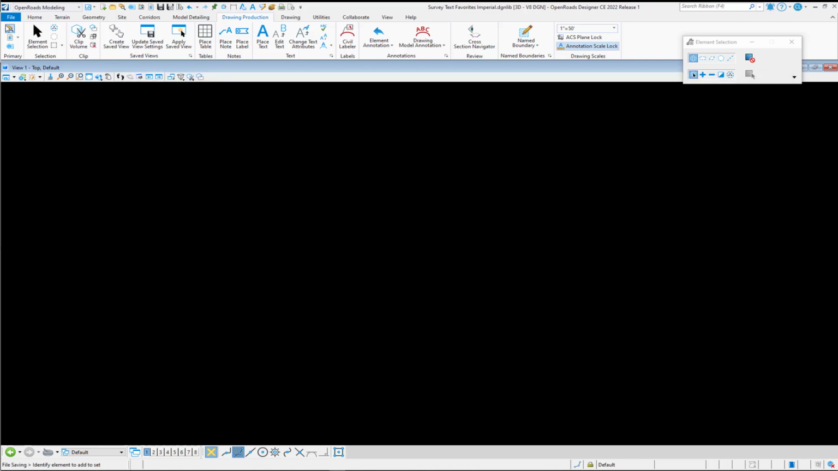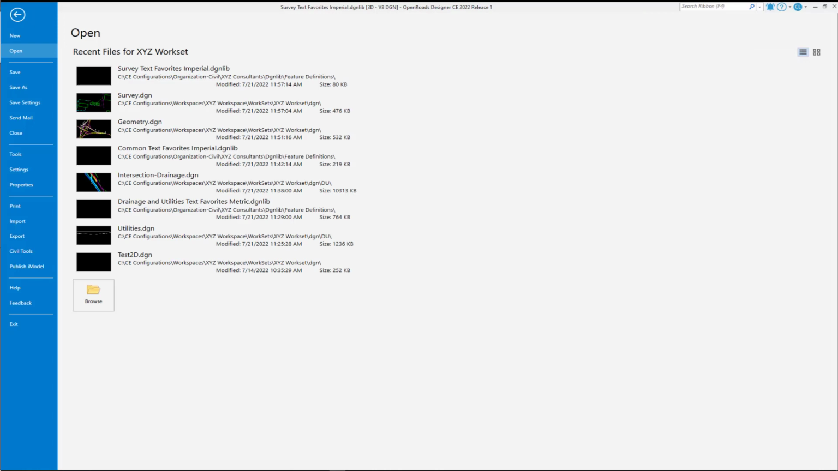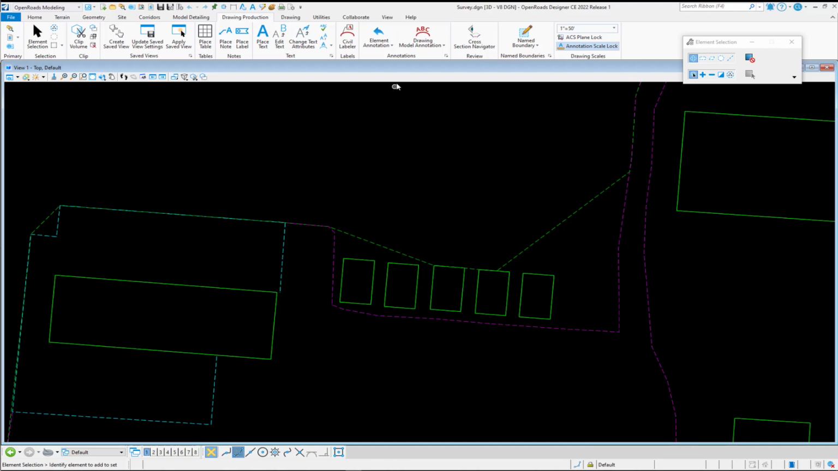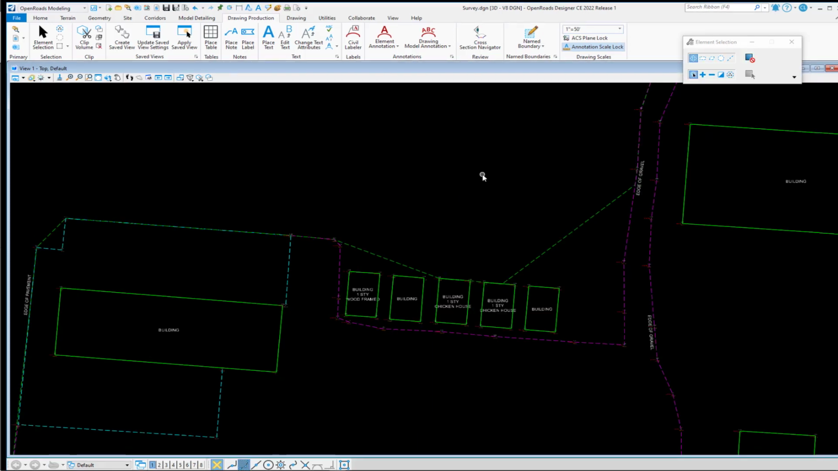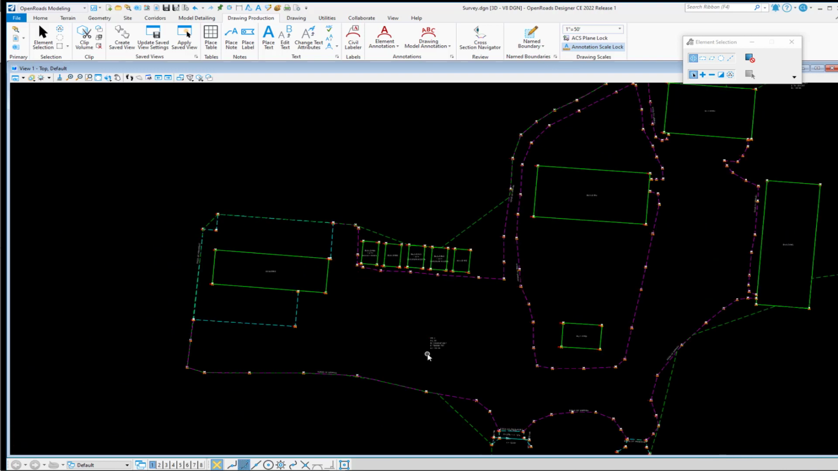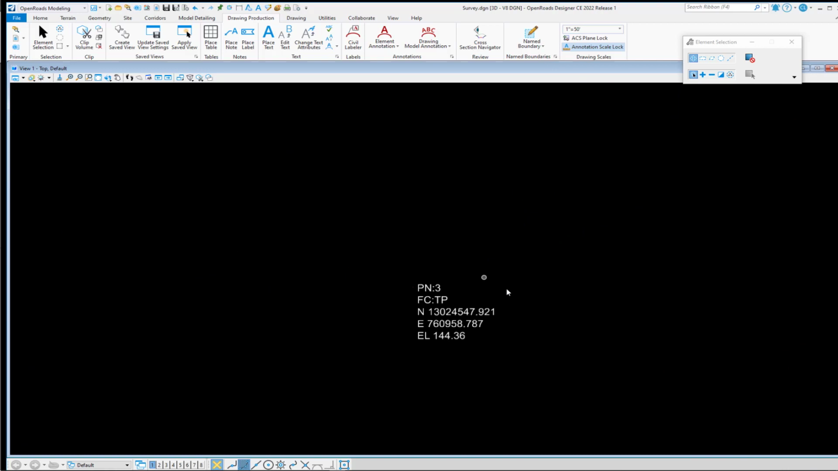So let's take a look at automating our annotation for survey. Here we have a survey file. We proceed to Annotate Element. And again, you can pick one at a time or you can do all the elements in the model. I'm just going to choose all the elements in the model for this one. So here we have our annotation shown for some of our linear features, some of our closed shapes. I believe down here we have a monument that we take a look at that text favorite as well, showing the information there from the properties of that particular survey feature.